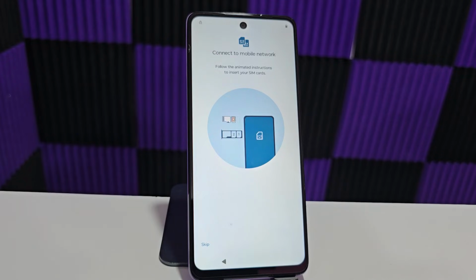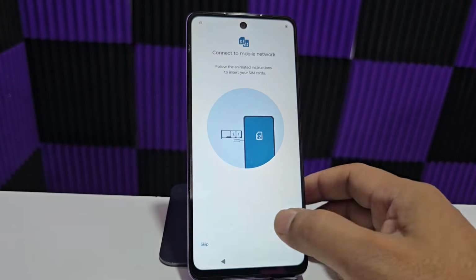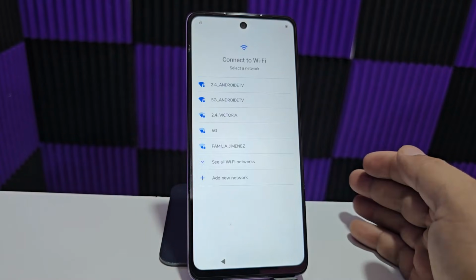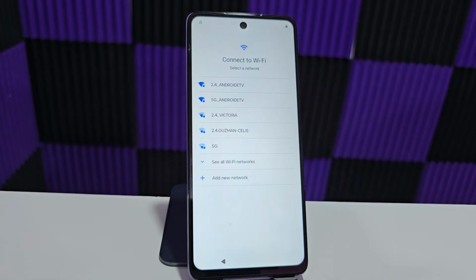First, we're going to connect to a Wi-Fi network to begin the process. As we mentioned at the beginning of the video, in the video description and the first pinned comment, we have other methods. A PC method and a PC-free method. Those who want to try other methods can find them directly in the video description to see other different options.